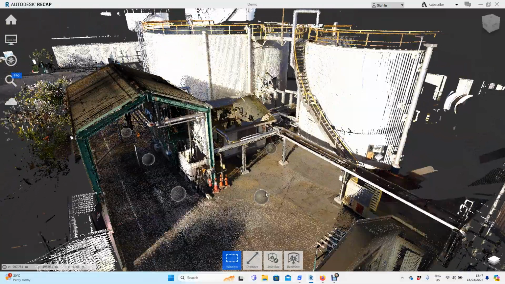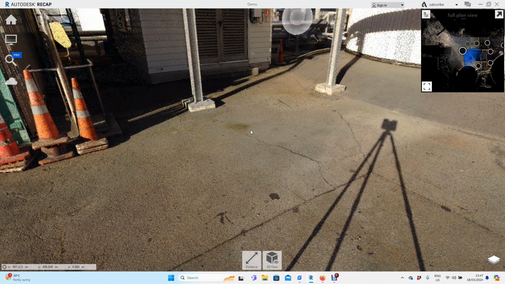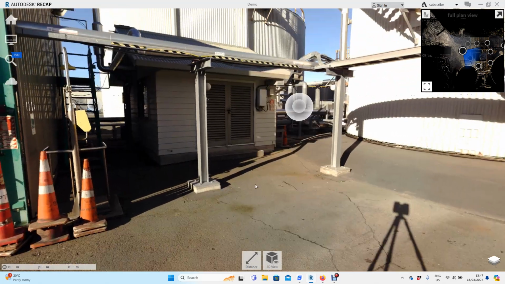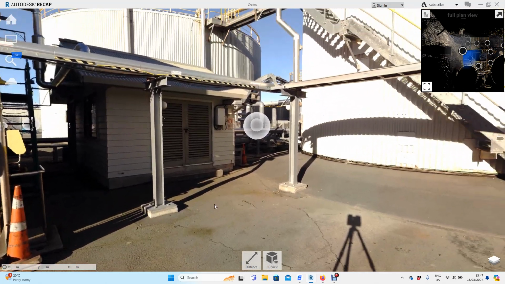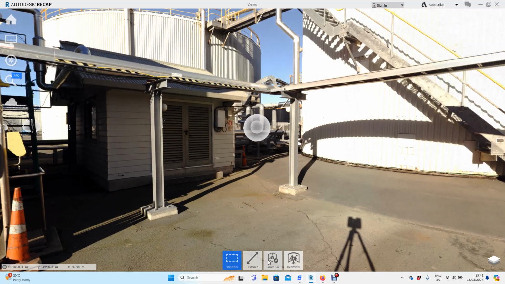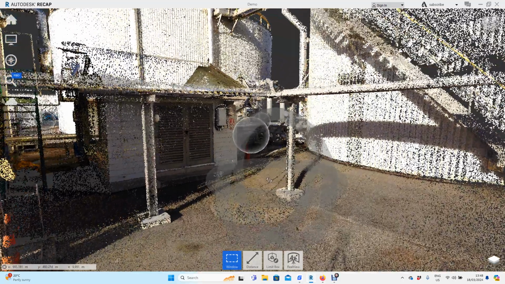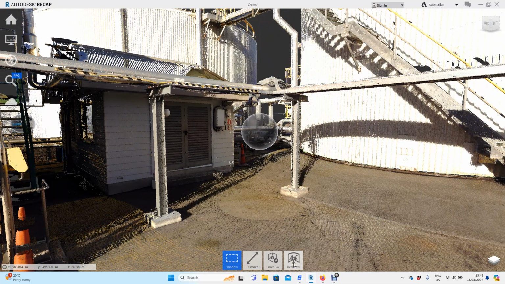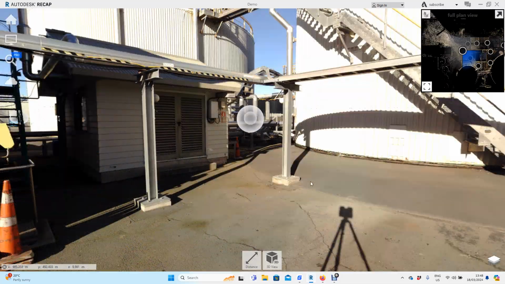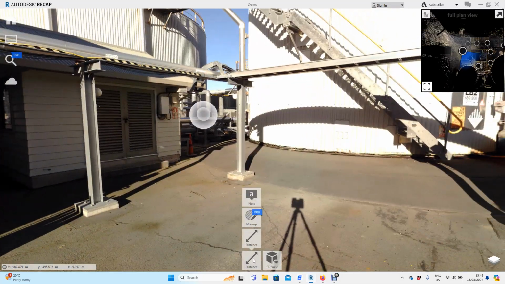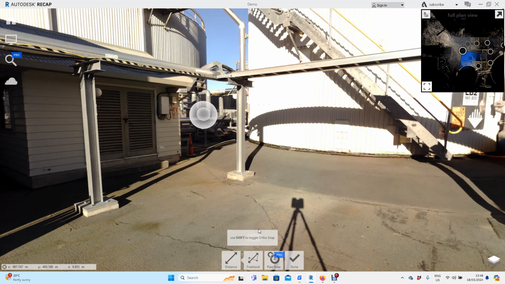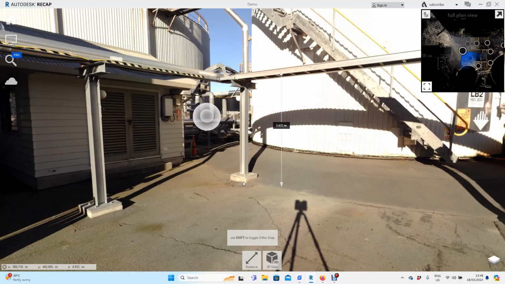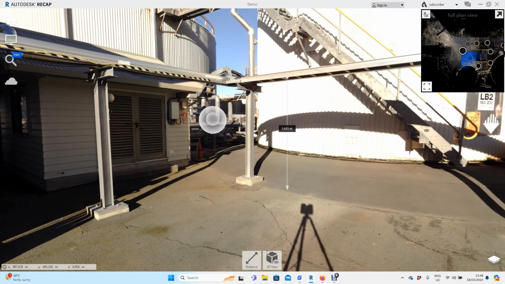So it's pretty straightforward. You can look at the data like this from the actual images, 360 photos collected on site, or you can look at it as the actual point cloud. And of course you can take some very crude measurements off the photos, so you can go around taking these measurements.